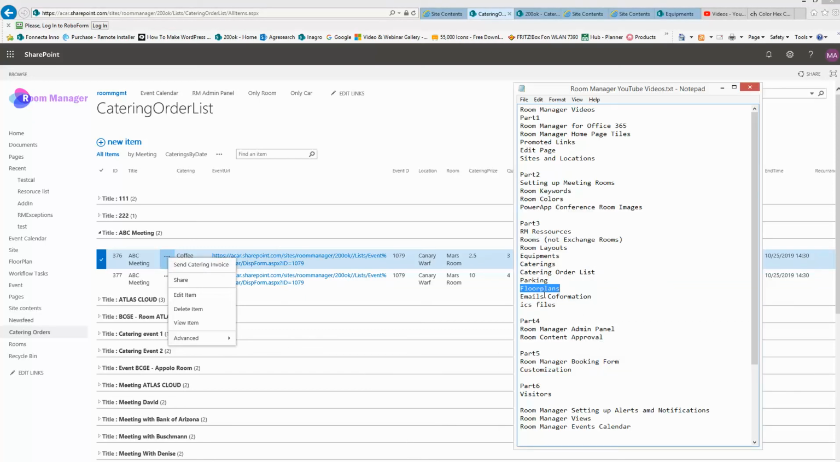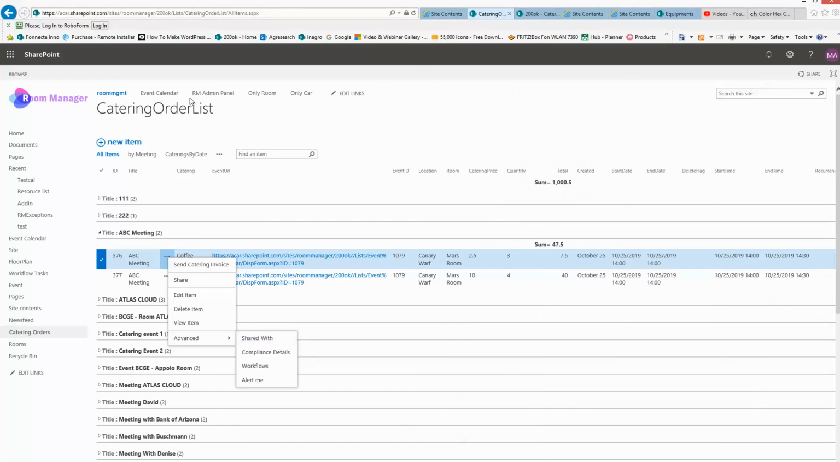Parking is the same, floor plans is the same, and once you feel confident setting up this, you are one step away from sharing your site to the audience.